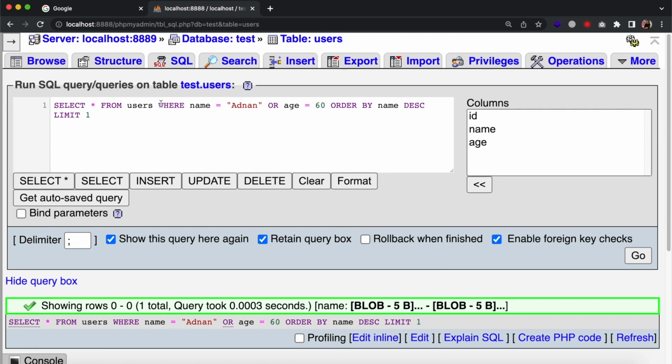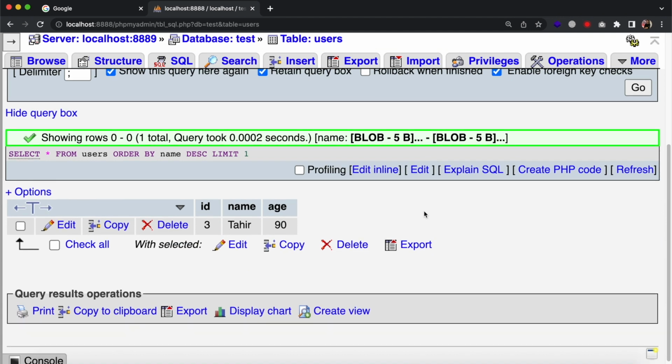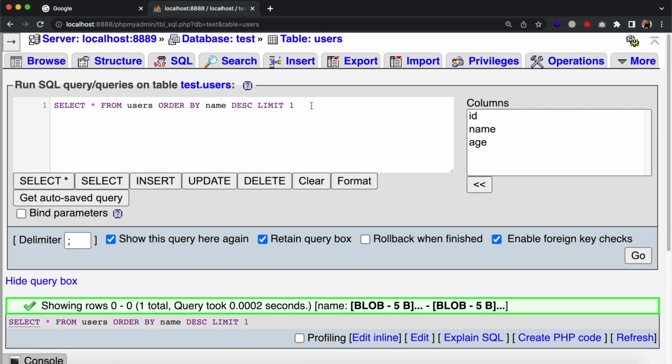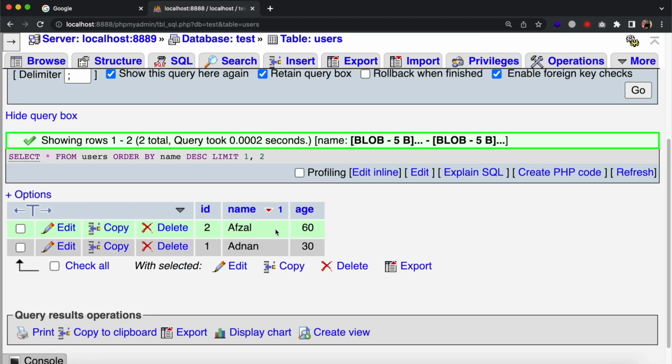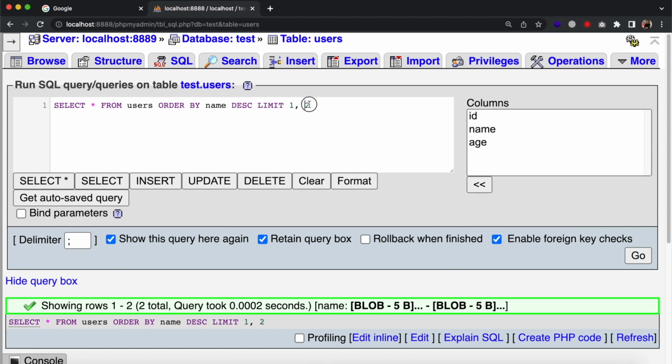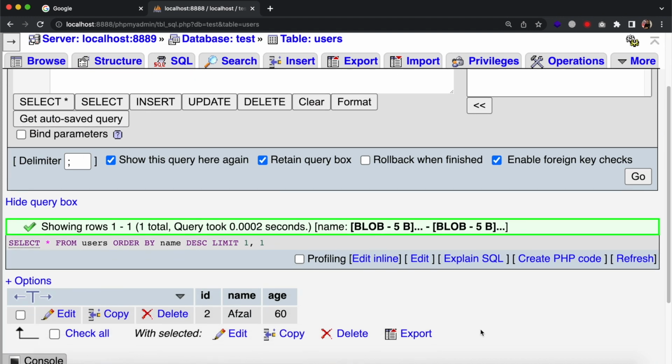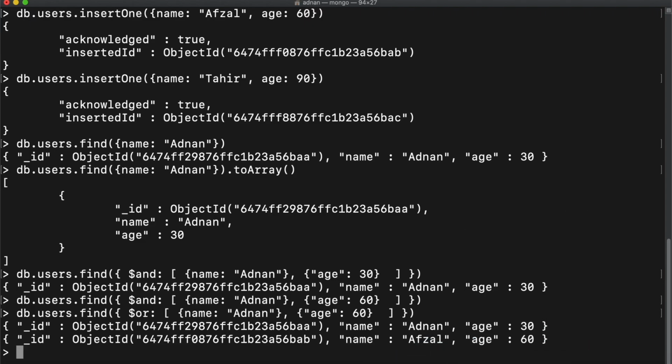Let's remove this where clause. Now to skip the records, just add comma and limit clause. Now this will skip one record and return two records. So it has skipped the Tahir record after sorting them. Now the second number in limit clause will serve as limit, first will serve as number of records to skip.